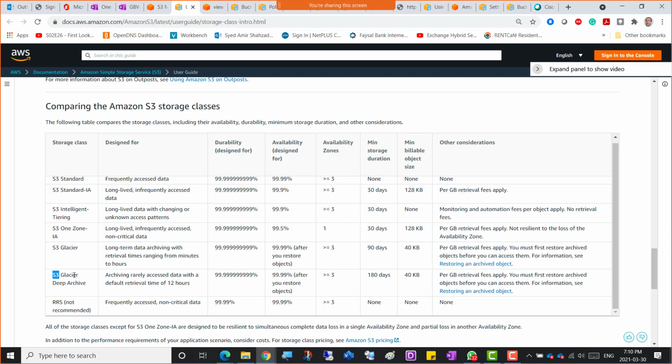And then S3 Glacier Deep Archive. That is for archiving rarely accessed data. So whenever you come to retrieve, it's going to take 12 hours. After 12 hours, the data will be made available. So it's deep archive and rarely accessed data.